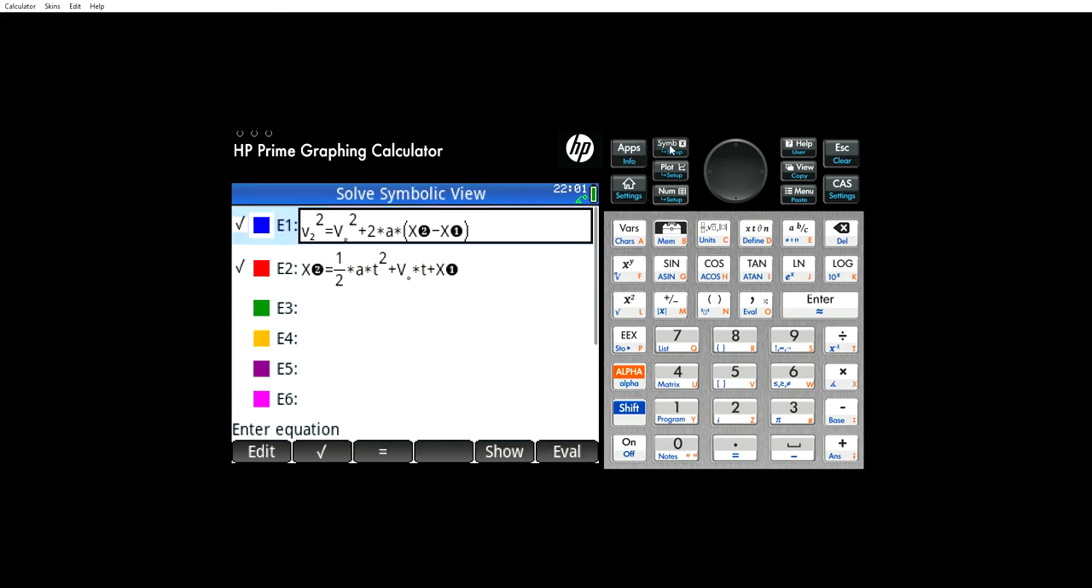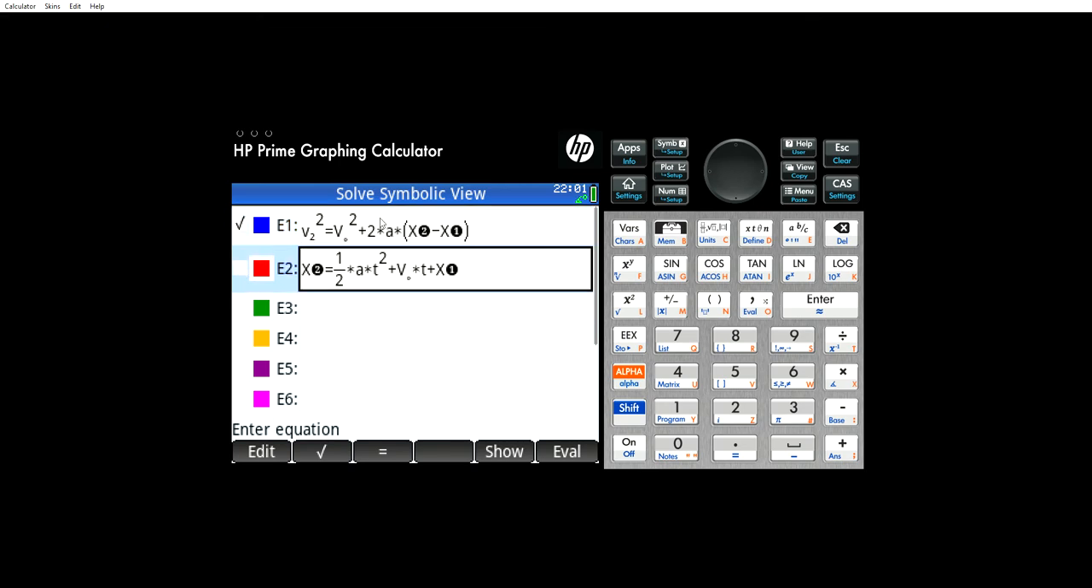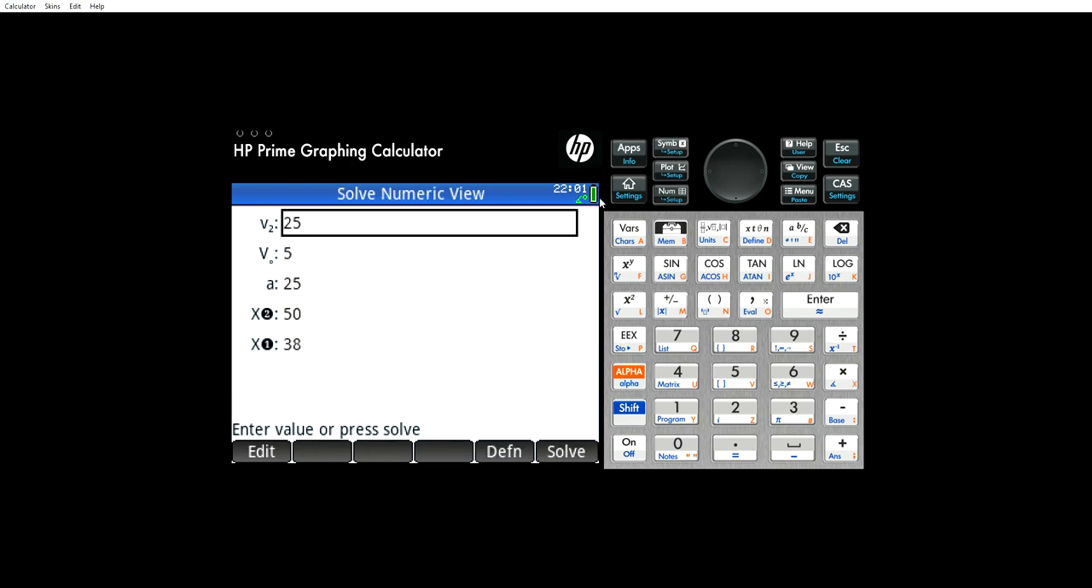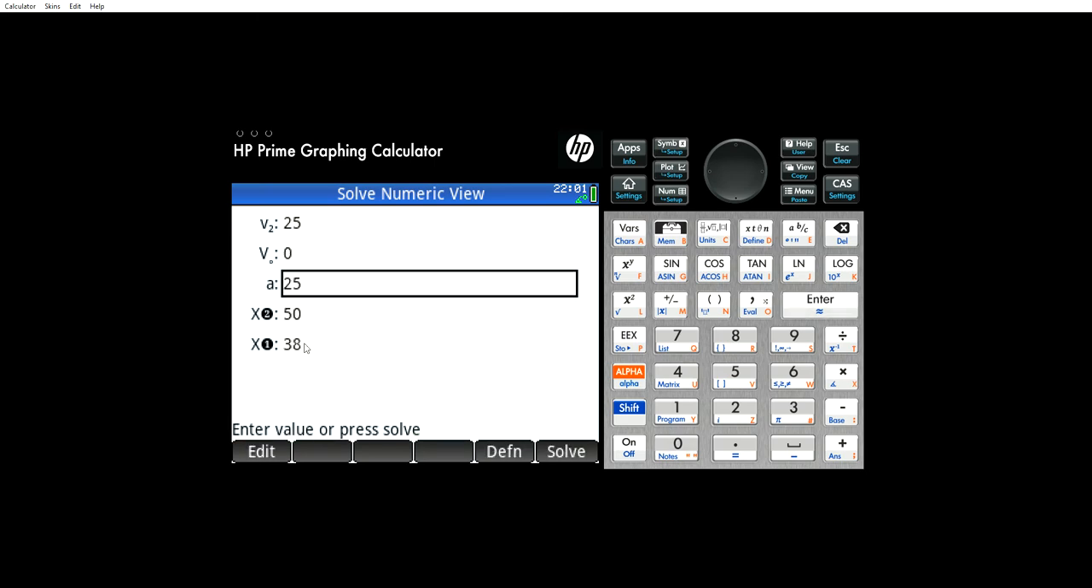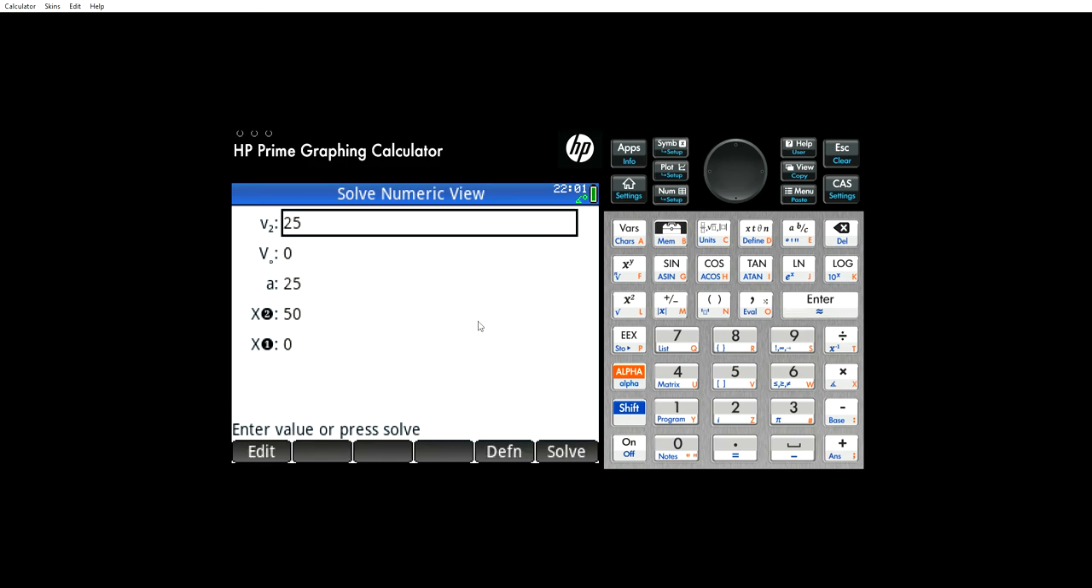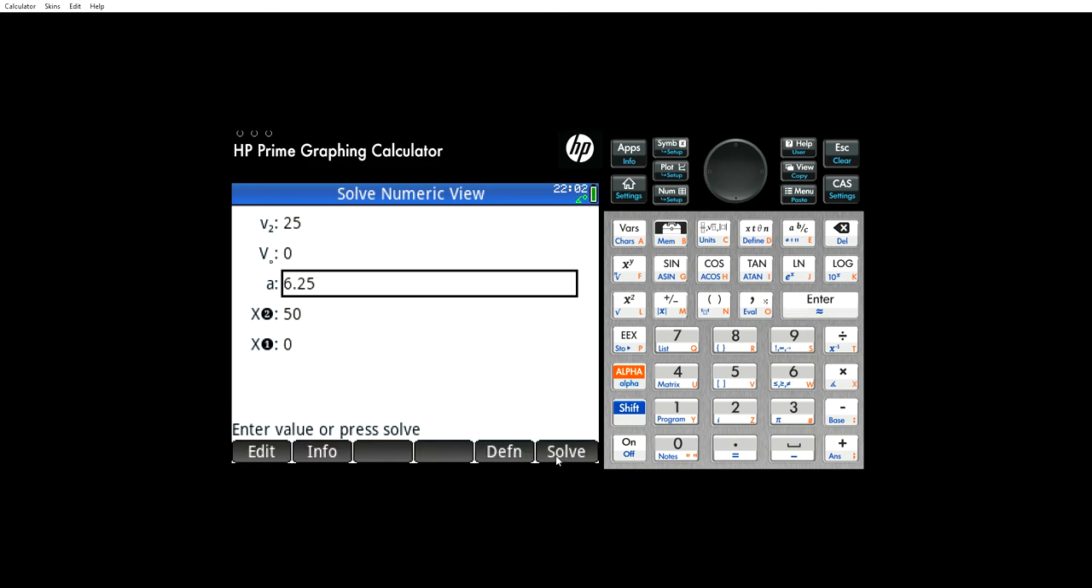Now, if we look here, let's say that we know what our initial and final position are, and we know what our initial and final velocity are, but we don't know what our acceleration is. Let's just make this realistic, all right? So we'll go to solver. Let's say that we start out at the zero position and zero velocity, all right? And so we're gonna solve for acceleration, and there's our acceleration. Okay, that's pretty cool, it worked, right?